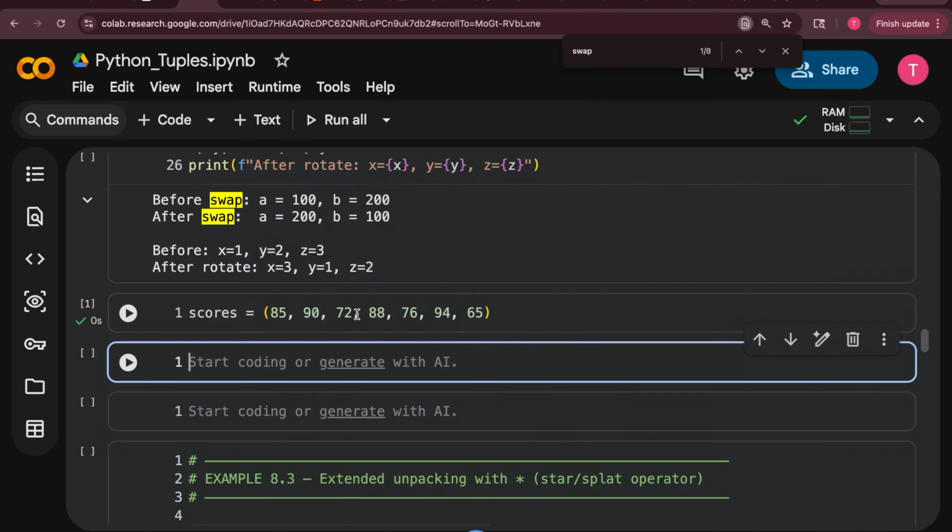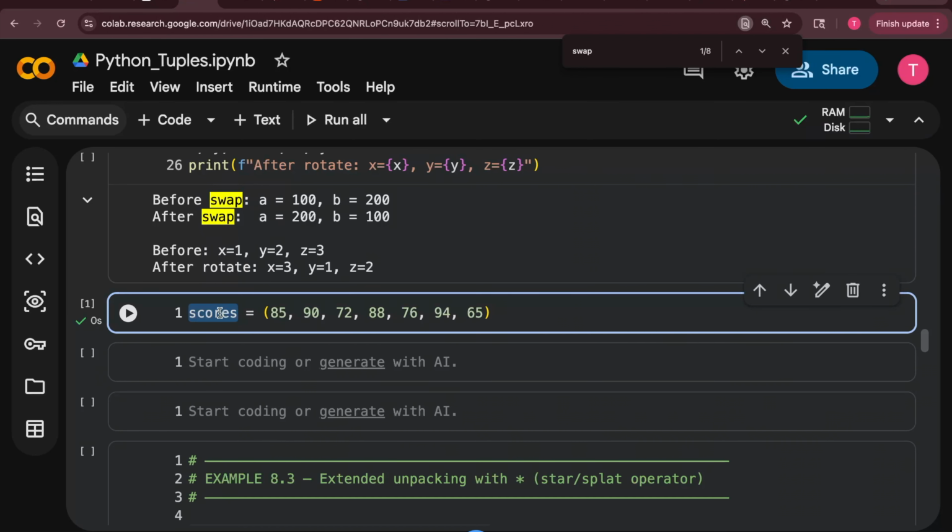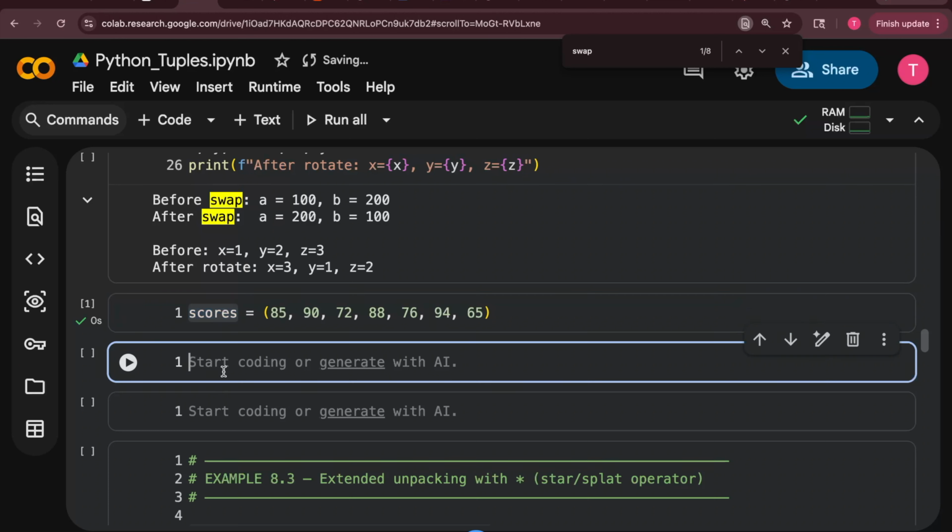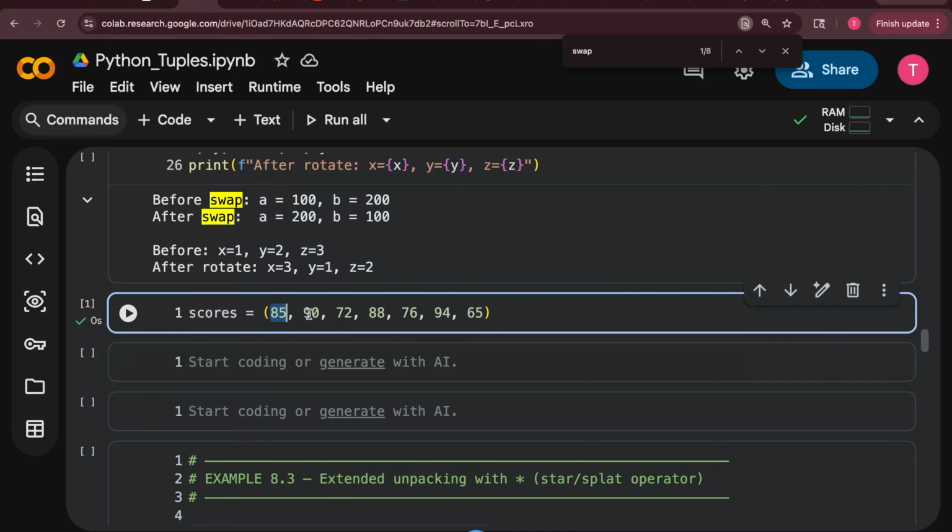Let's say I have a tuple called scores, which has values like 85, 90, 72, 88, 76, 94, 65. And now you know about the unpacking concept, right? That we discussed in our previous days also. If you haven't seen that video, you can check that out. What does unpacking mean? Again, I'll give you the idea. In my tuple I have multiple values, right?